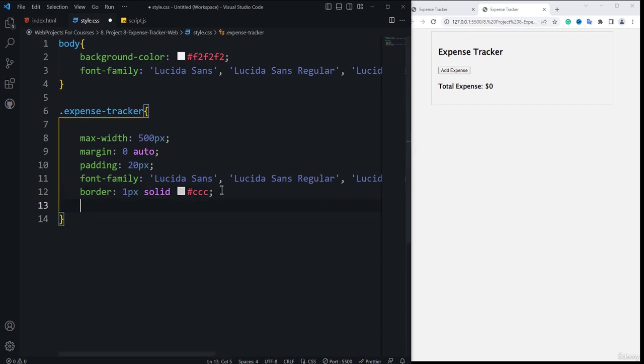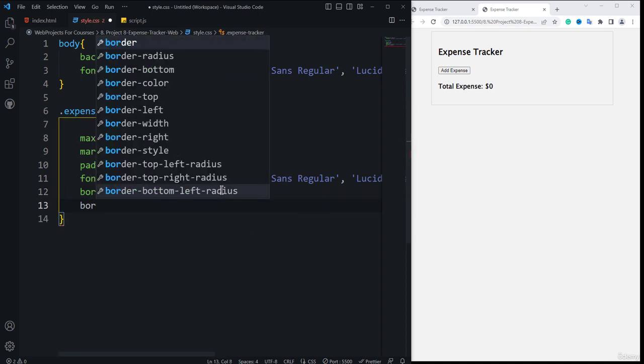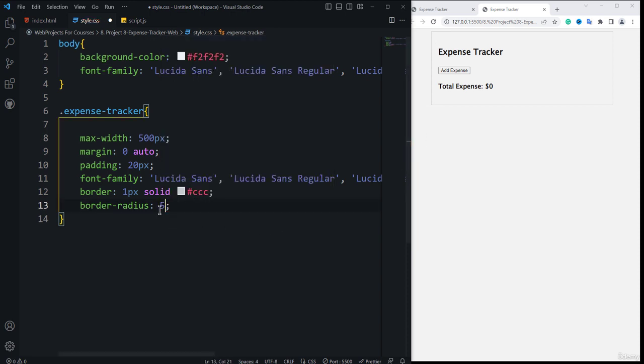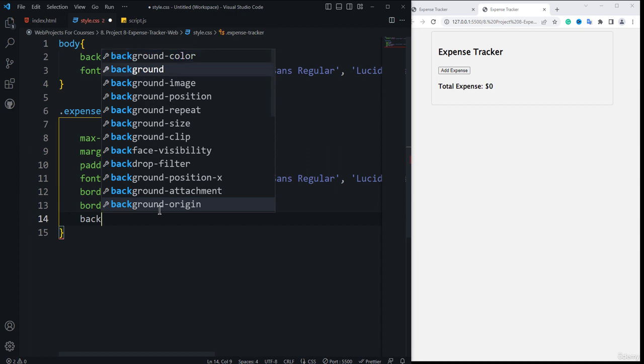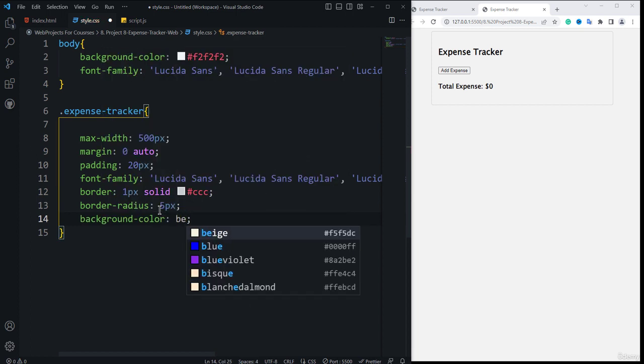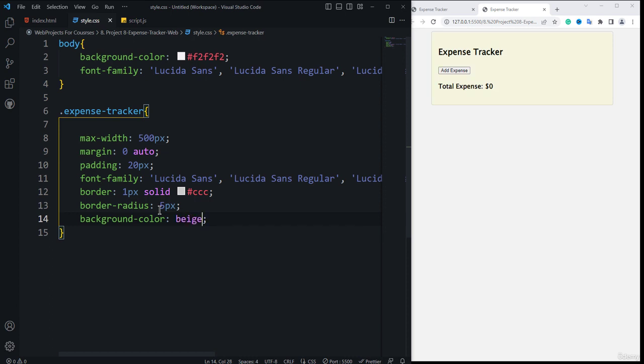After that we need to add the border-radius property. Right now the border corners are very sharp, like pointed ones. So we want a rounded border. For that we are using a border-radius of 5 pixels. And after that I'm going to specify the background color. The background color I'm using here is beige, this particular color. So this is for the expense tracker class.